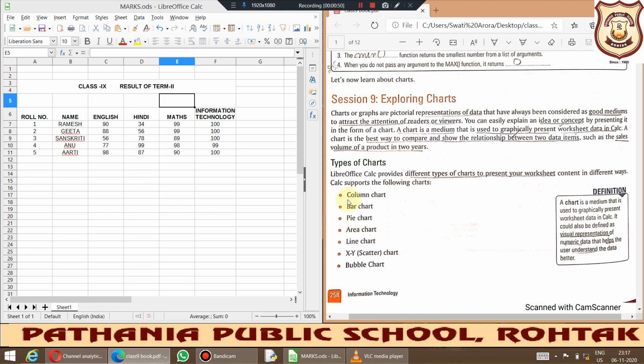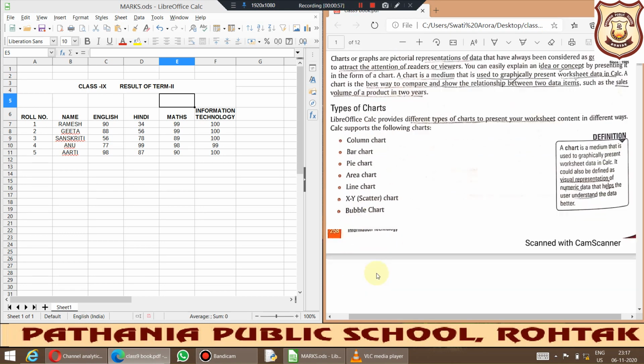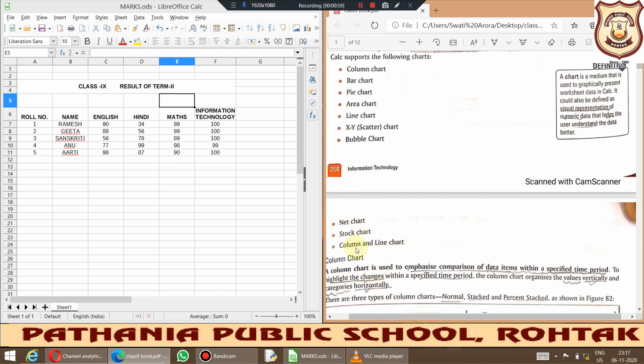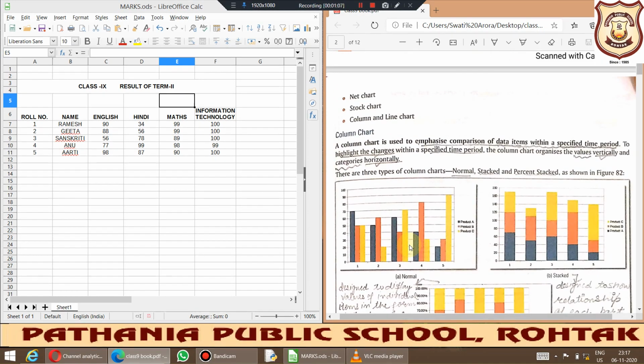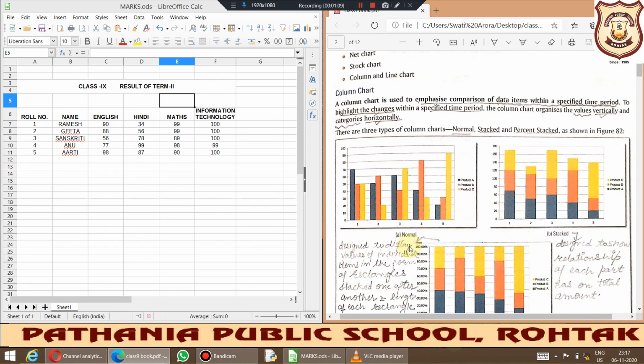So the different types of charts are column chart, bar chart, pie chart, area chart, line chart, XY, which is also known as scatter chart, bubble chart, and more charts like net chart, stock chart, column and line chart. So let us study these charts one by one, and their usage and their practical implementation. Okay, so what is a column chart?